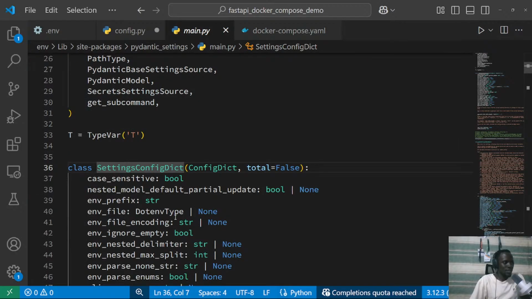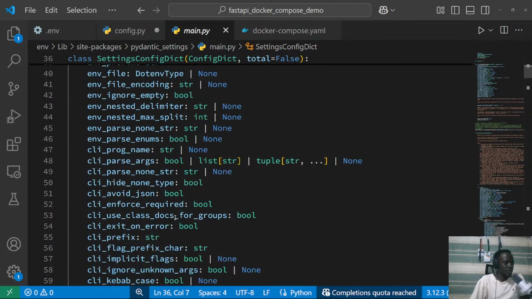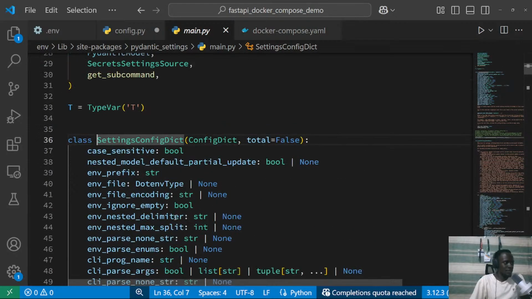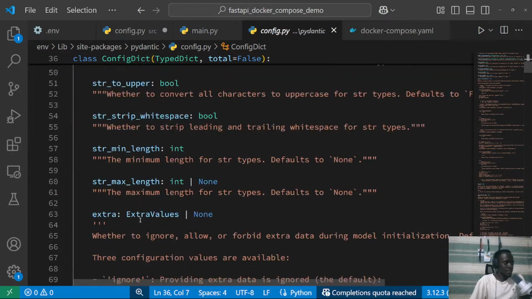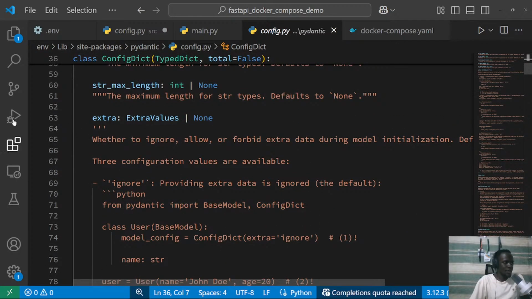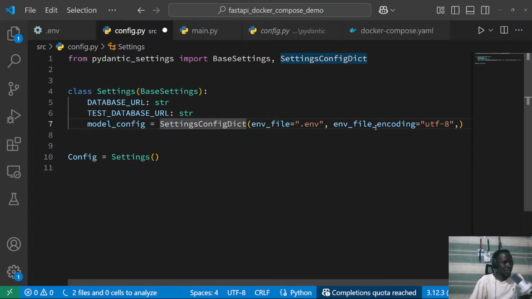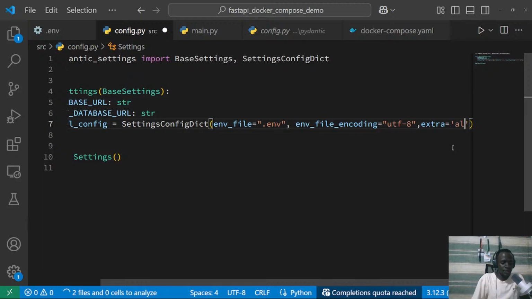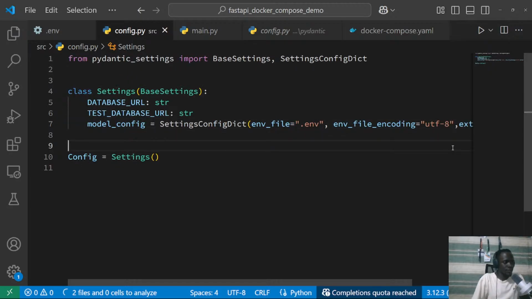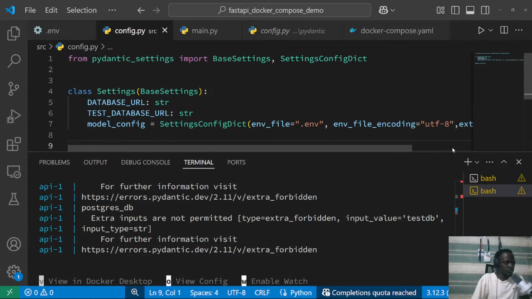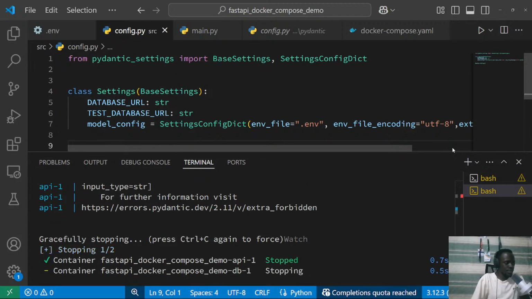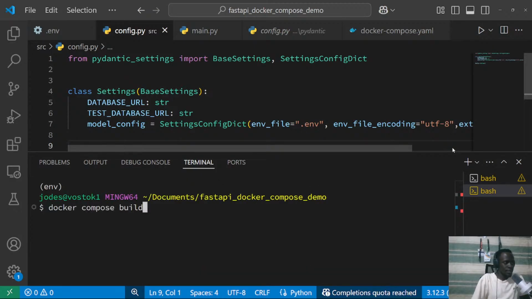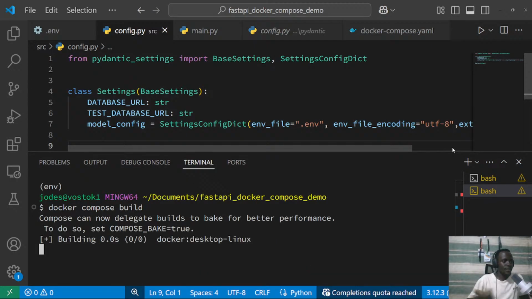So let me try to see here. We need to find and provide extra, but I do not know how to do that. It's a subclass of config dict. So yeah, extra values. I think I need to provide it here as extra equals allow. And then I will go ahead and stop this, Control C, stop the containers, and then we'll build and run the containers again.